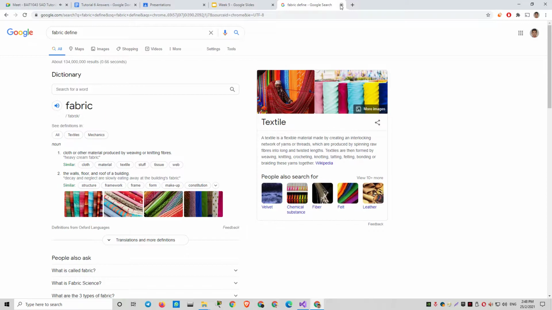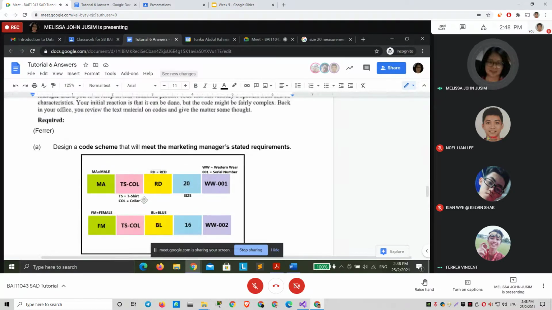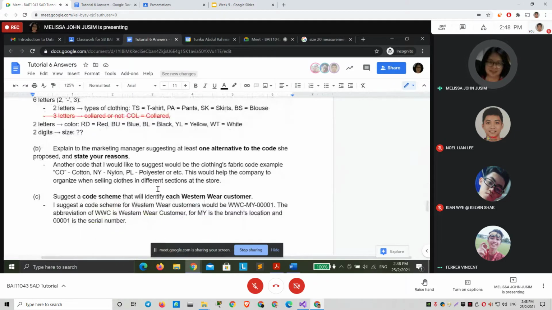The only difference is that the manager didn't specifically mention that you must specify the color, size, and type of clothing, correct? A very simple one would be, I remember on Monday, last week, I showed you the example of code design for Salora and Sally Fashion. Wait.